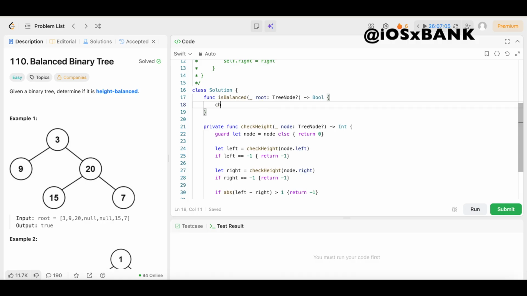So all we're going to do is say checkHeight. We're going to call the function, open up the parentheses, pass in root. We're going to say exclamation point equals -1. Now what this is going to do is it's going to return a Boolean. If it does not equal -1, then it's going to return true. But if it does return -1, then it's going to return false, right?